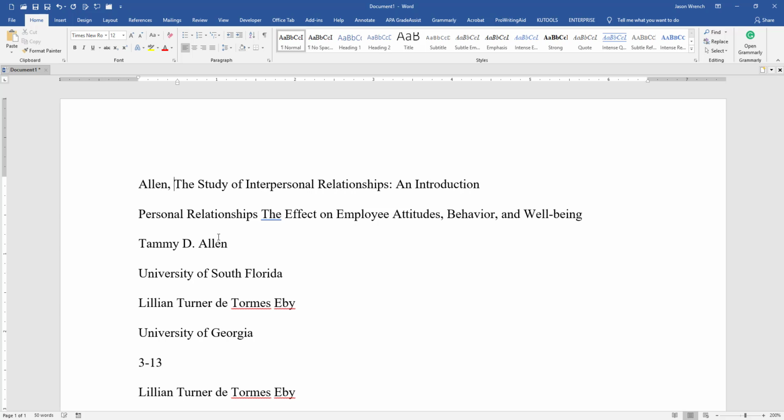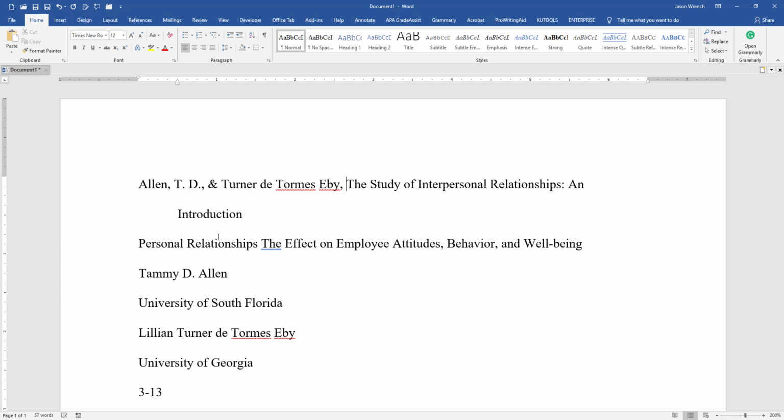So we know that it's written by Allen, T. D., comma, ampersand, and it was written by a very long last name, Turner de Tormes Eby, L. That is, again, one last name. We know that it's published in 2012, so that gives us the author information.